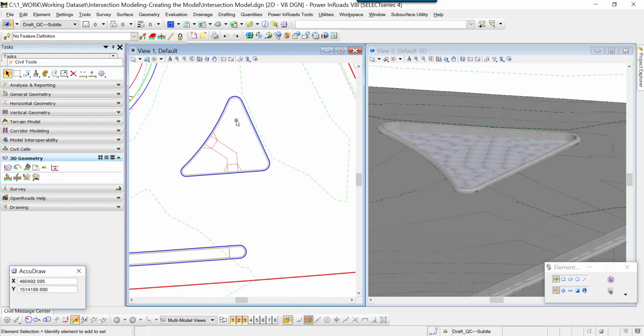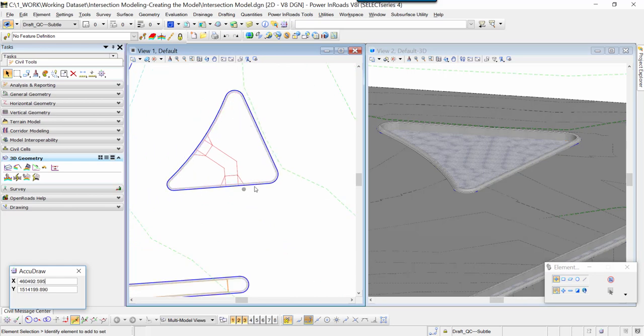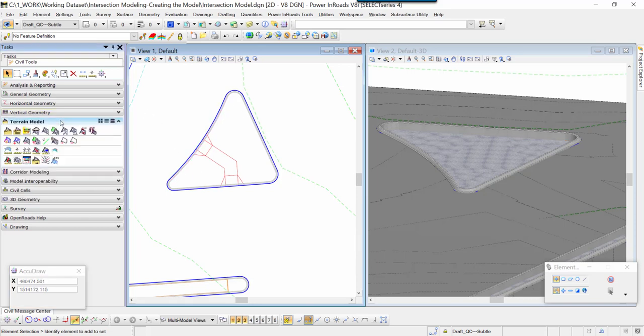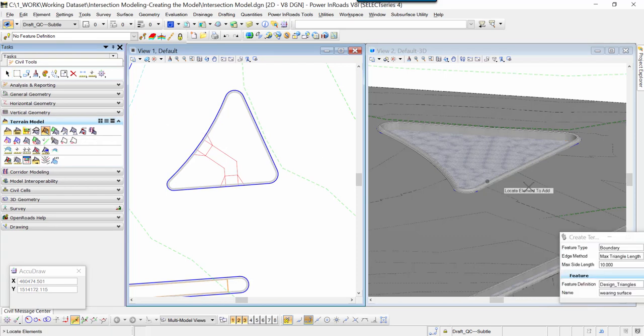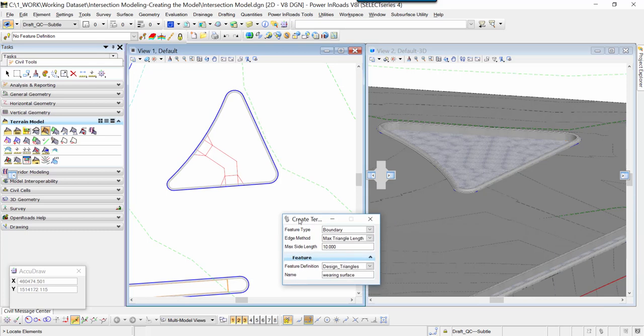And again, we're just simply going to create a terrain model for the top of the island. So what we'll do is go to the Terrain Model Tools. We want to create a new terrain model from Elements. On the dialog box, we will select the feature definition, and we'll browse in the Components folder into the roadway directory.